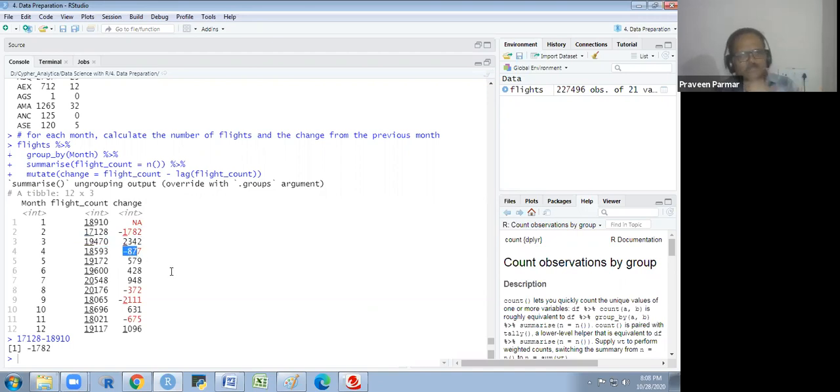So in which month did it increase? In the month of March, the flights increase, because there is a vacation. The flight number increases. Here also in the month of December, because of Christmas, the flights increased. Understand? Does that make sense to you?